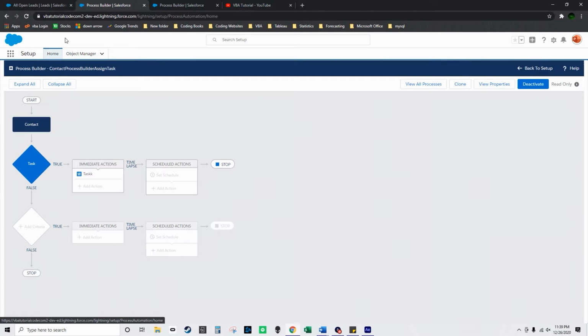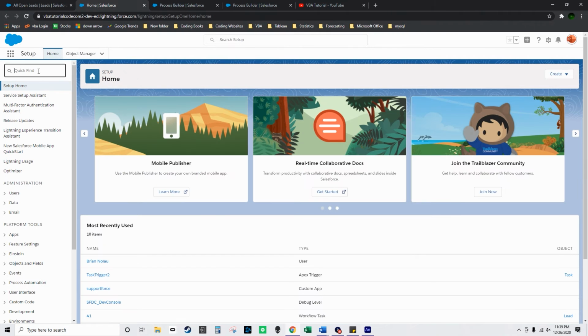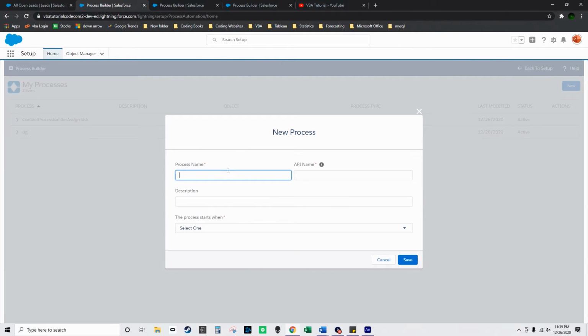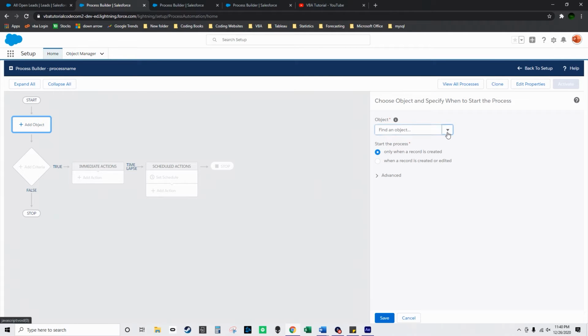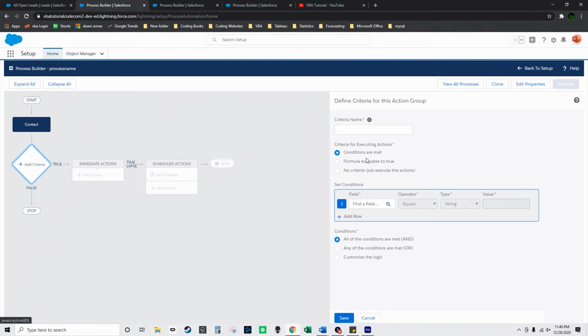So basically, I'll actually build it alongside the other ones. What you do is you click new, type in a process name or whatever, doesn't matter, and select when a record changes, click save, and then add an object. For this, you have to do this twice. The first time you're going to do the contact, and then the second time you're going to do lead. Then you press save for the first part, and then add criteria, just add whatever here, doesn't matter.